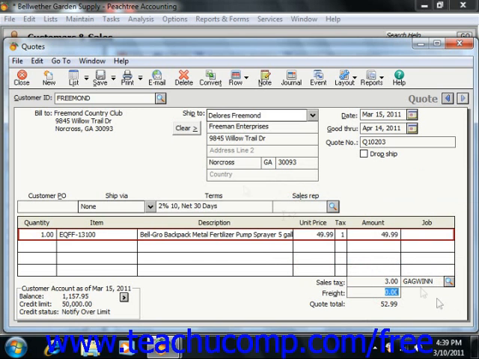Now when you're done, you can either click the Print button to print the quote, or you can simply click the Save button to save the quote using the buttons that are available in the toolbar at the top of this window.